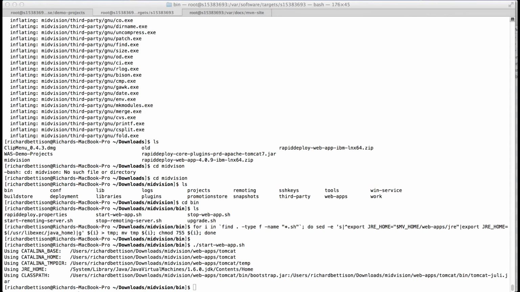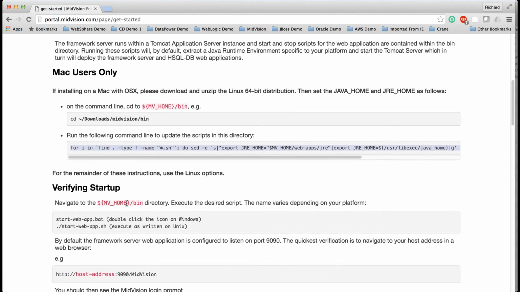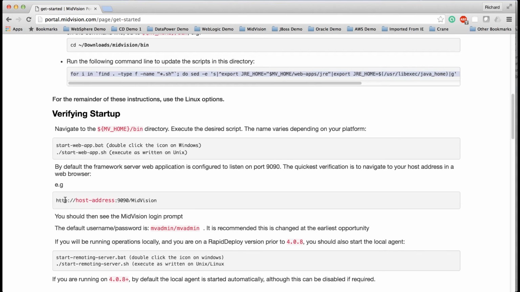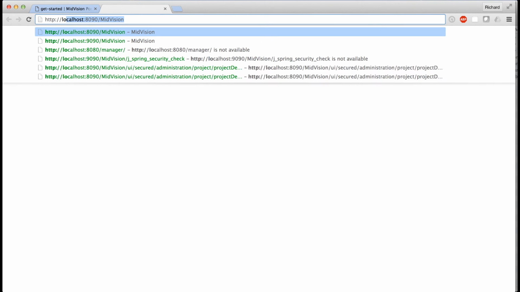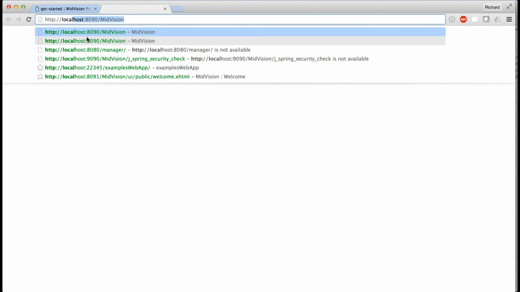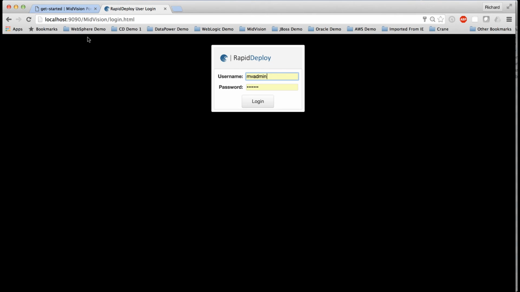So then what we'll need to do is just simply check that that's running. You can see here we've got how to connect to it, so it's the host address. In this case we can just use localhost because we're running it locally, 9090 MidVision. Okay, so let's try that. We've got a 9090 MidVision here, and we're going to go ahead and log in.